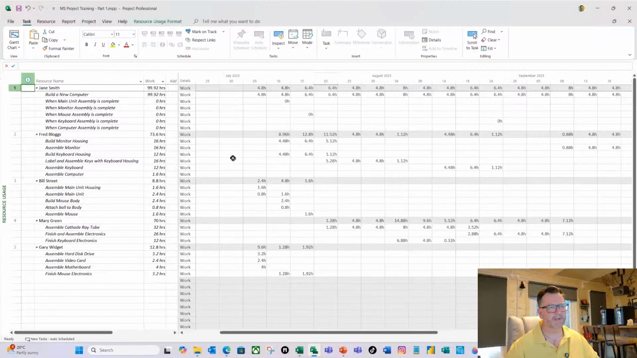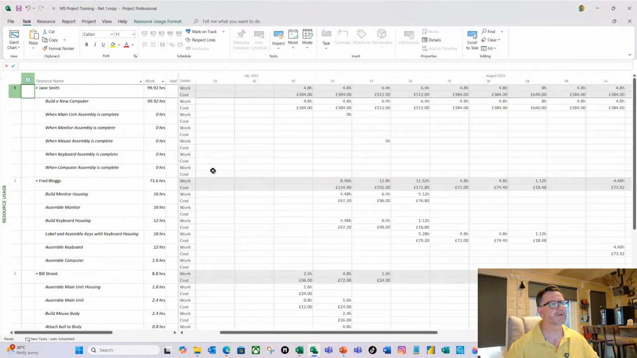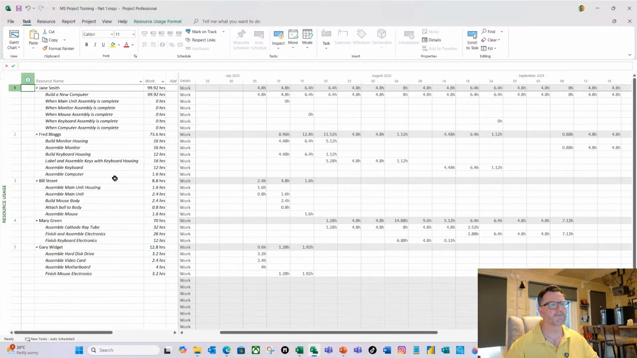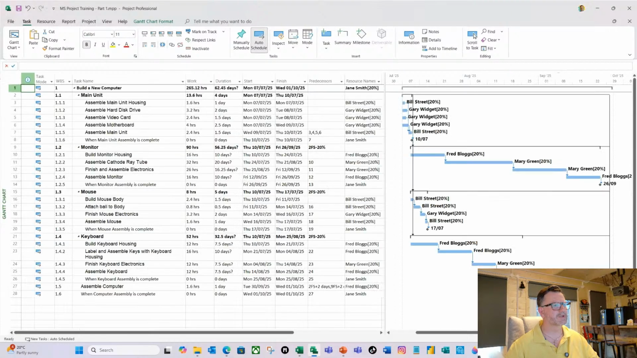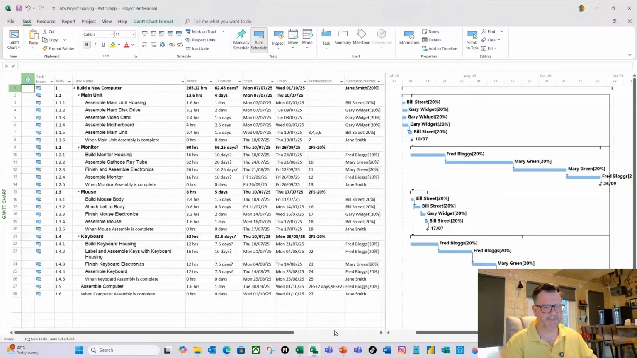So what I'm going to do, you can look at this, you can look at costs as well. So you can look at the cost information. You can add all kinds of things in here for the view. So I'm going to go back to my Gantt chart. And again, what I would do is make sure you save this as MS Project Training Part 2. And I think I've been going for an hour and 17 minutes. That is where I'm going to leave it.